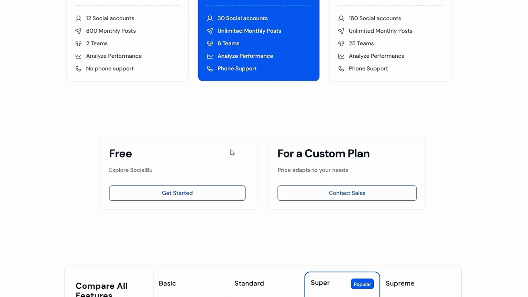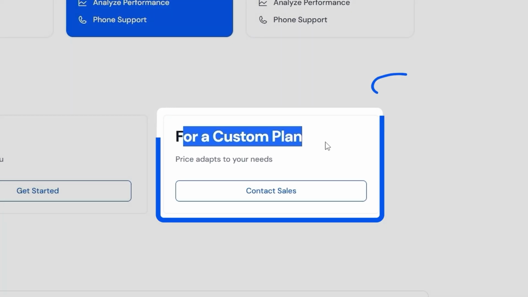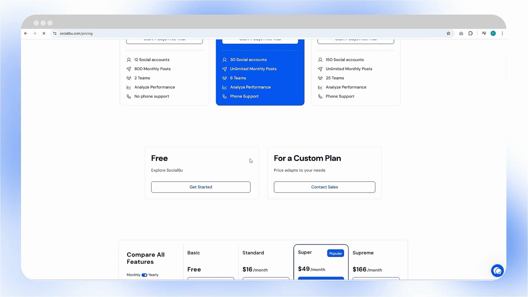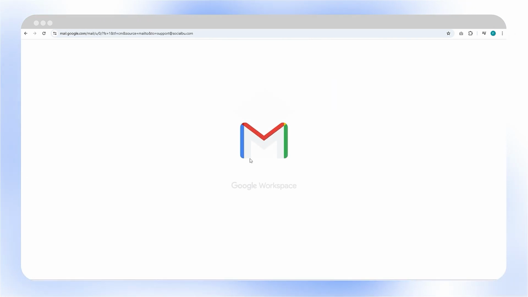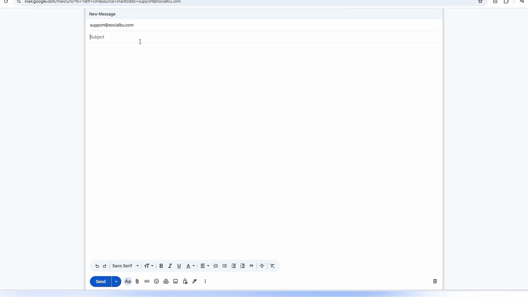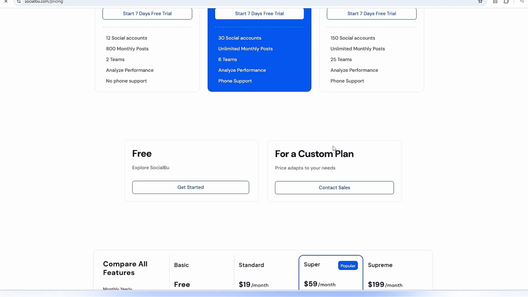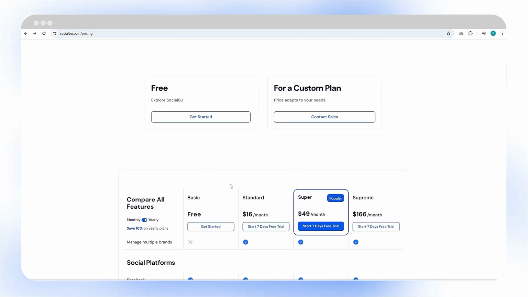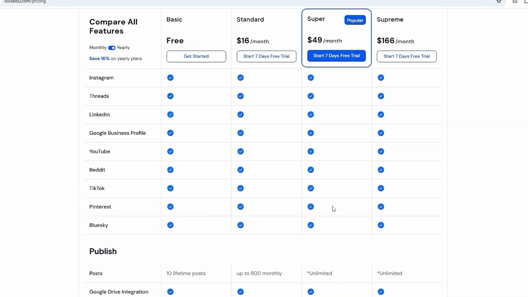And if your needs go beyond our standard plan, we understand. That's why with a custom plan, pricing is tailored specifically to your requirements. Whether you're managing a large team, multiple brands, or a high-volume social account, just contact our sales team and we'll help you build a plan that works exactly for you. Whether you are just getting started or managing social media at scale, there is a SocialBu plan designed to grow with you. All plans come with secure payment and you can cancel at any time. You can take a look at this table for a deeper overview.